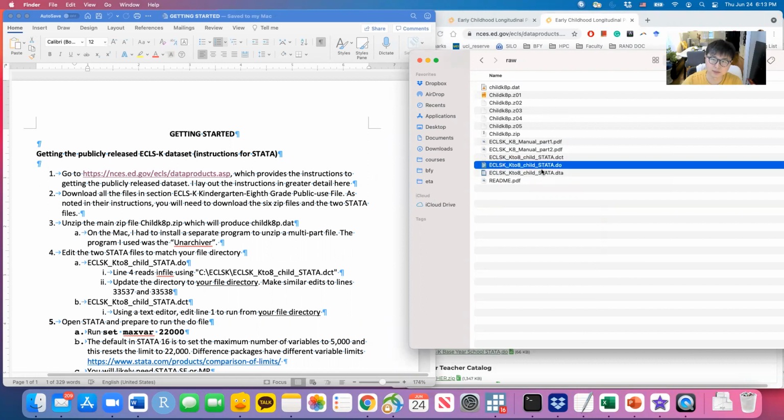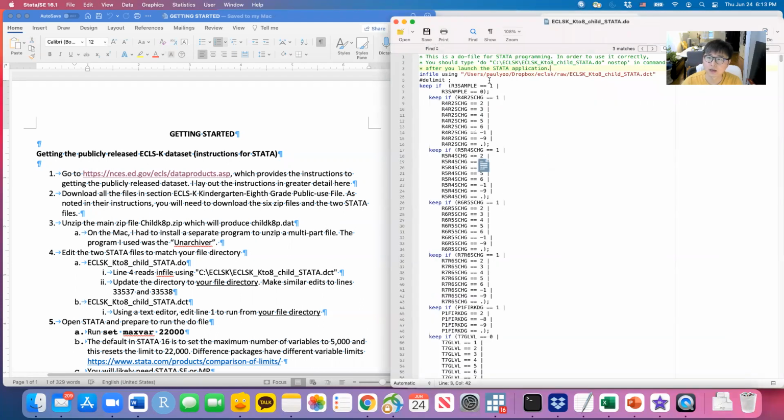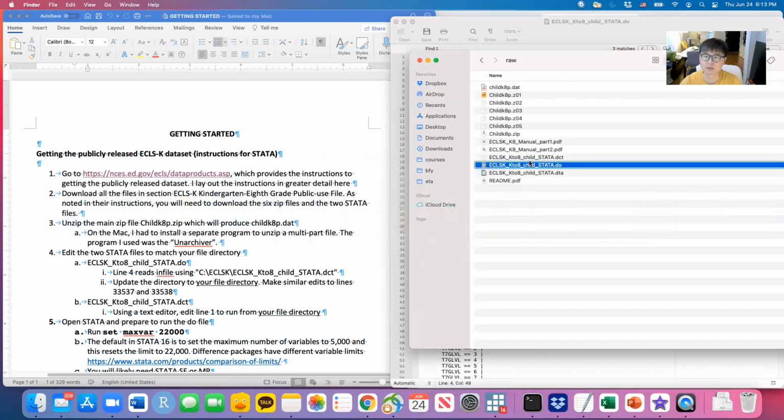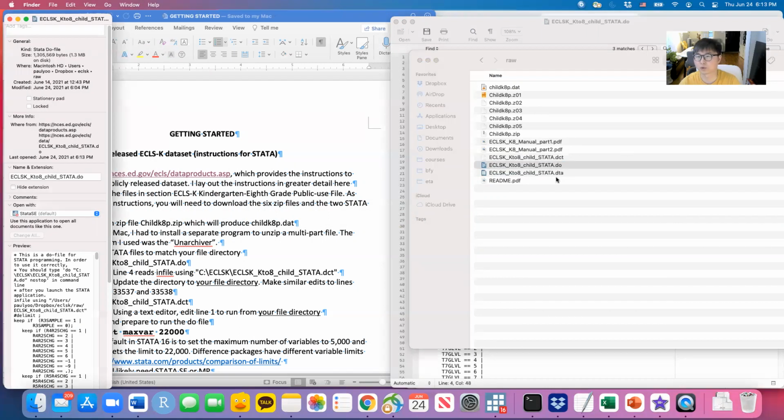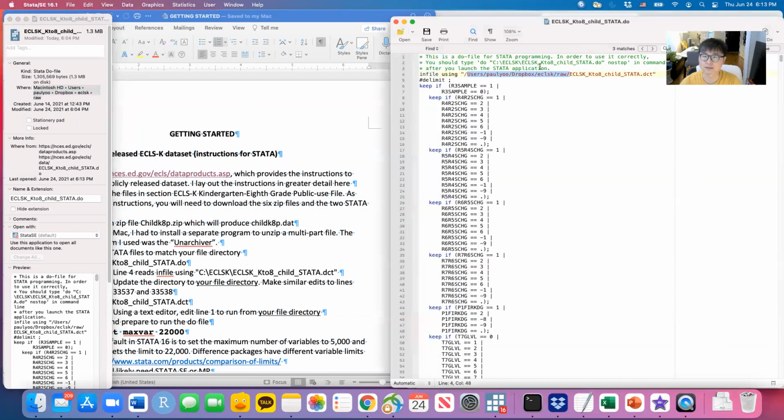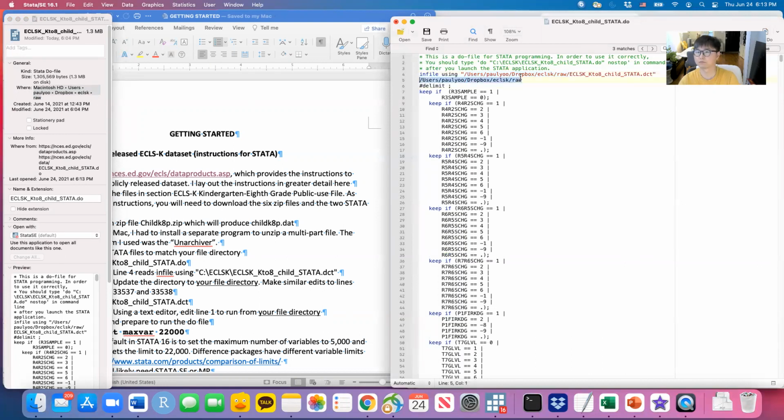In the end, you should end up with this .dat file, which is the data file. You'll need to make two edits to the two files that you downloaded, which is the .do file and the .dct file, which stands for dictionary. If you open up the do file, line 4 is probably going to have C:/ECLS-K, whatever. You just want to make sure that the folder portion leading up to this is your working directory. For Mac users, you could just go to the file in your working directory and copy the address, which is this that I've copied over here.